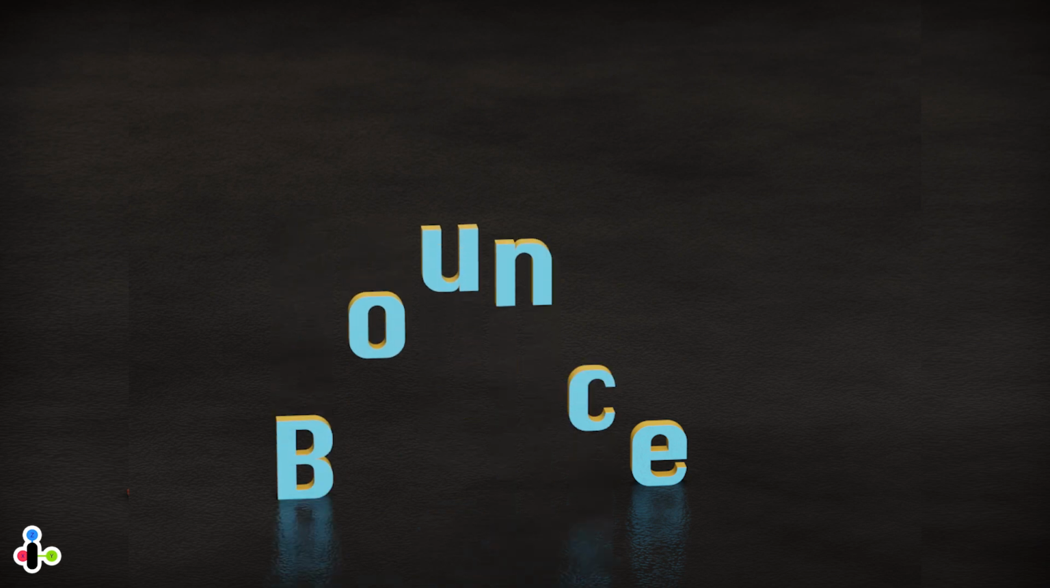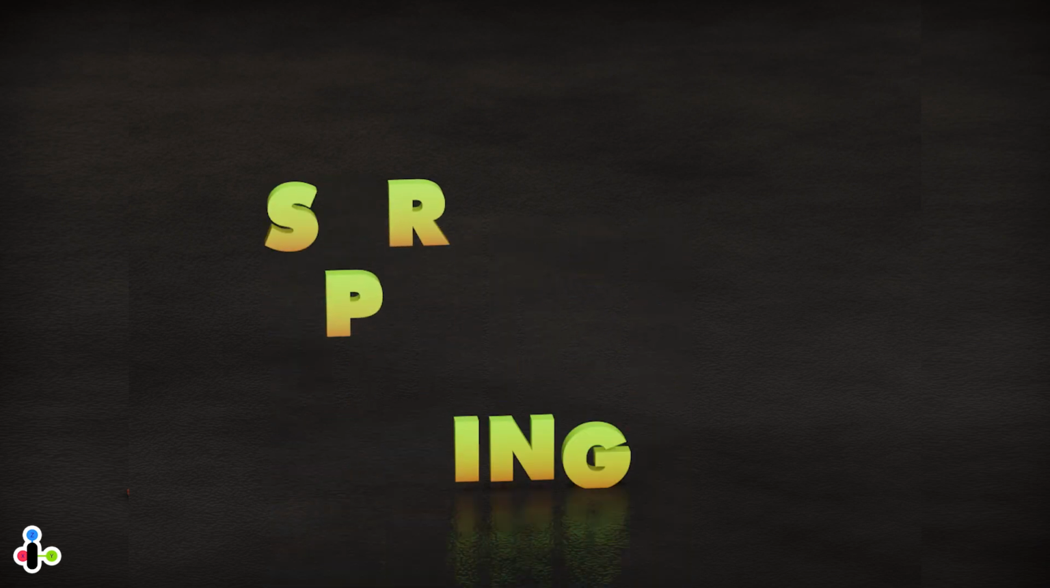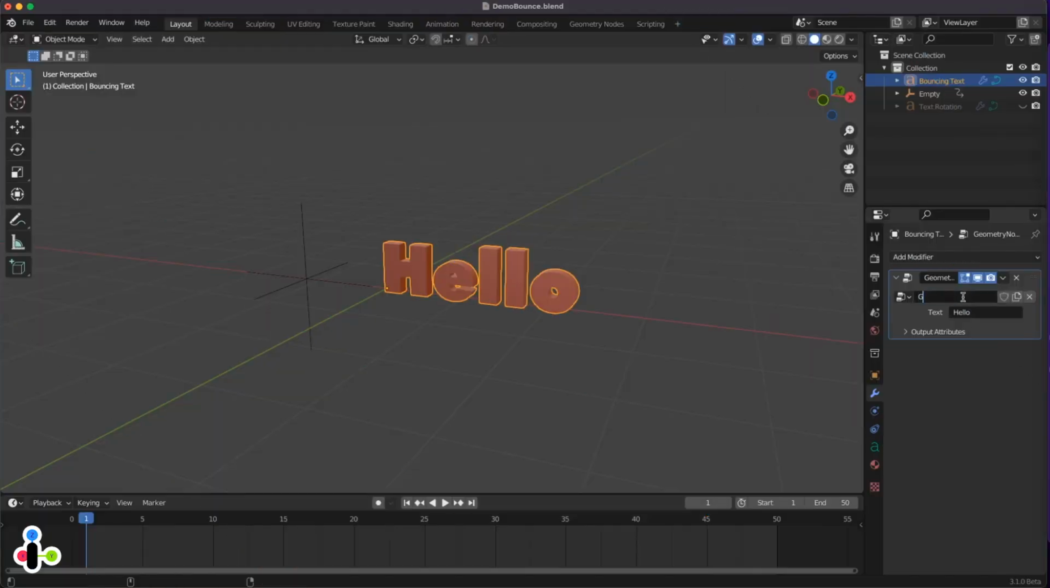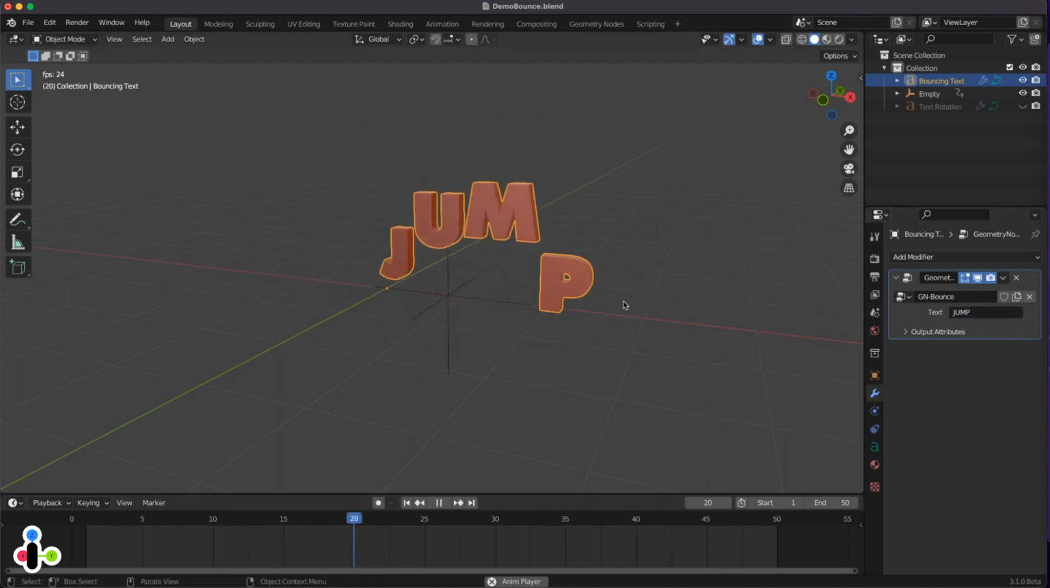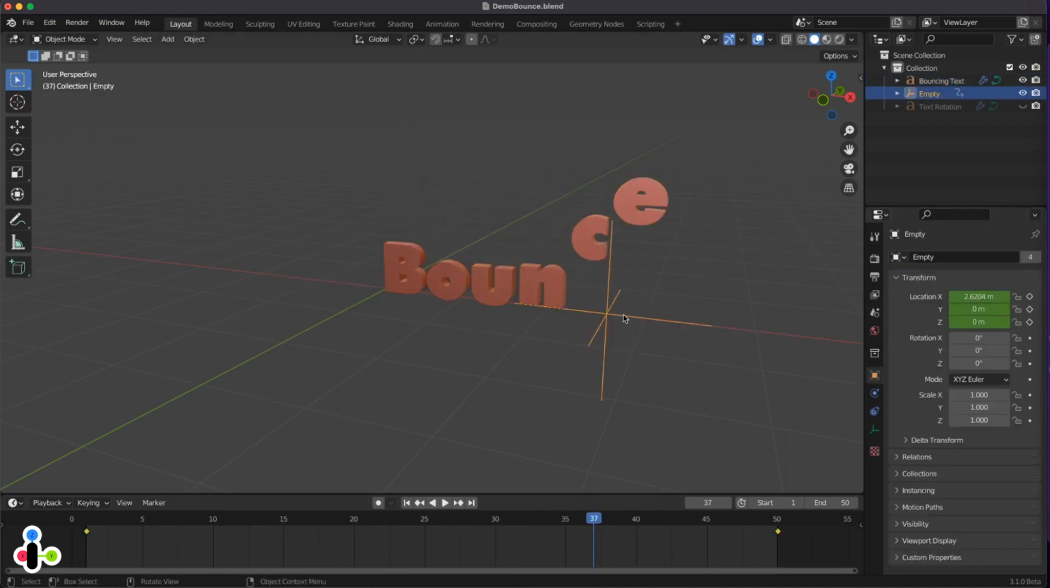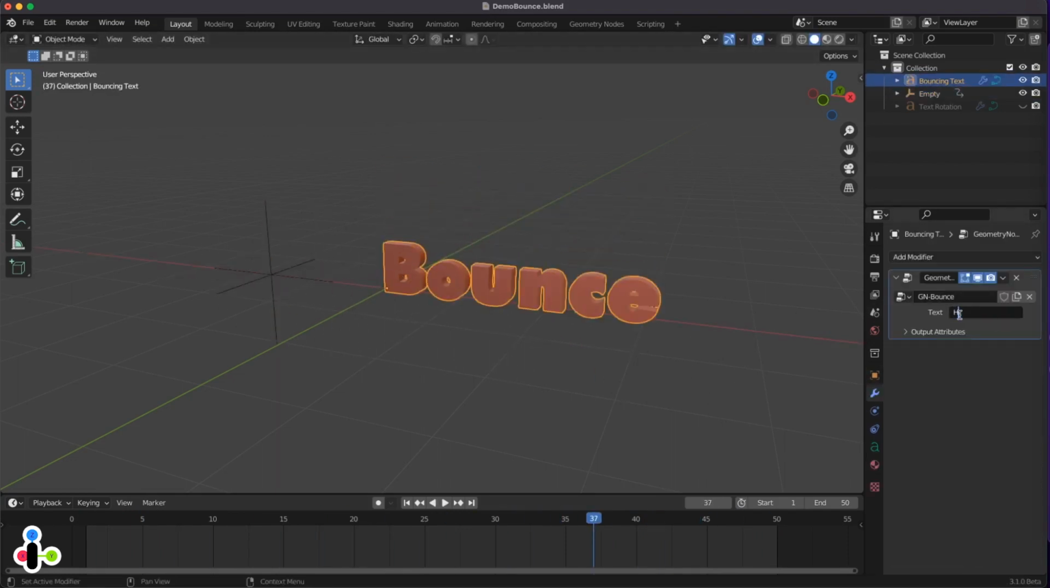All those text animations were created with the same GeoNode system. In this way, we only create the system once and then we can use it multiple times. This is what makes GeoNodes so powerful and fun to work with. Okay, so let's jump in and create this bouncing text system.